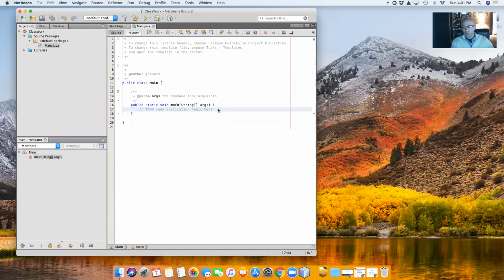Now, like the run method when we were in CodeHS, the main method is very similar. The main method is where you put your code. It's what the program goes to first. And the reason it had a run method in CodeHS is because they were extending console program, and console program had this main method. All Java programs need this main method.